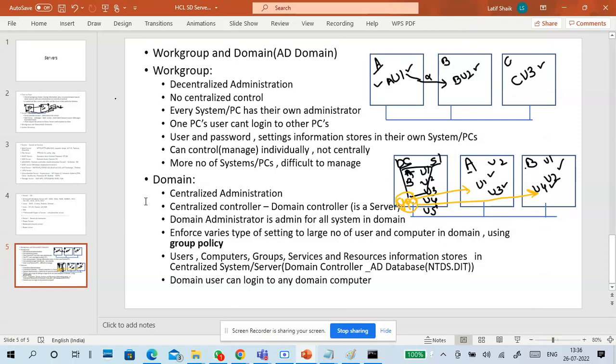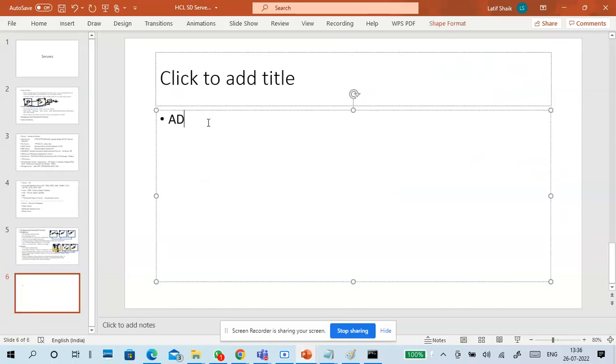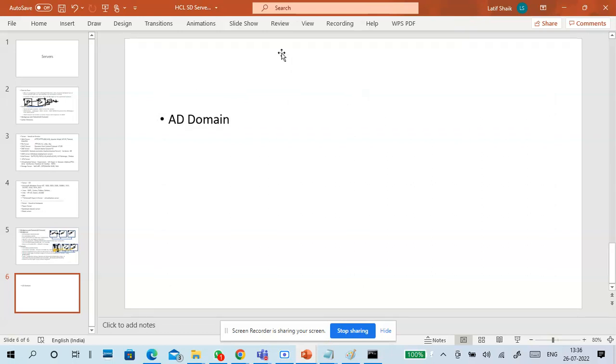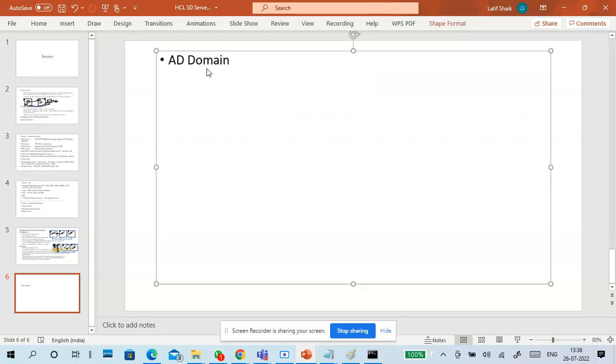What is a domain? It's a centralized administration. Of course, Active Directory domain I didn't define. This is workgroup and domain. Still we have time. So I put AD domain, right? When you are searching for a domain, never search for only domain, guys. AD domain means Active Directory domain, as a definition is there. And Active Directory is also there, right?